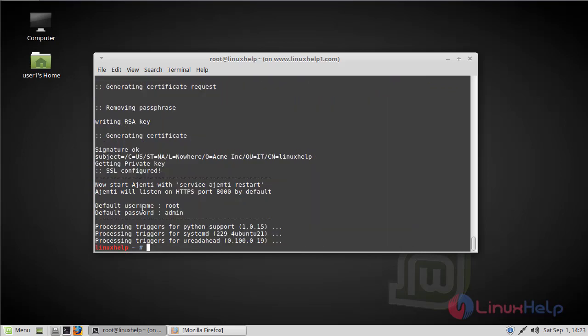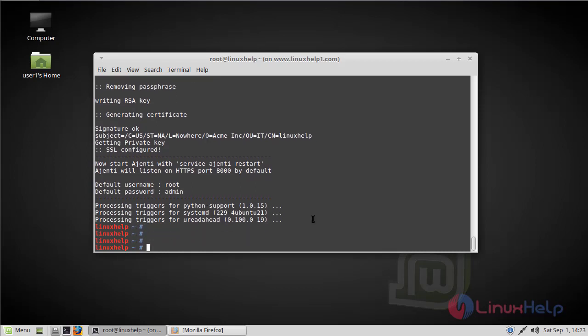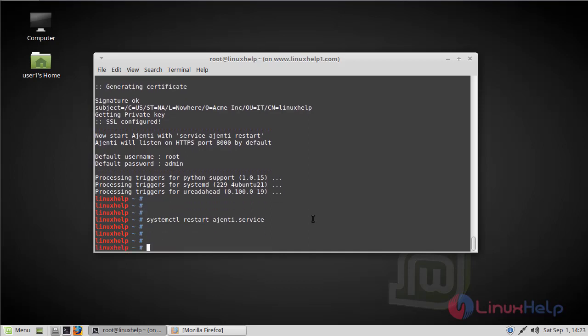Here we can see the default username is root and the password is admin. Then finally we have to restart our Ajenti service. Then after restarting our Ajenti service, we have to open the browser.